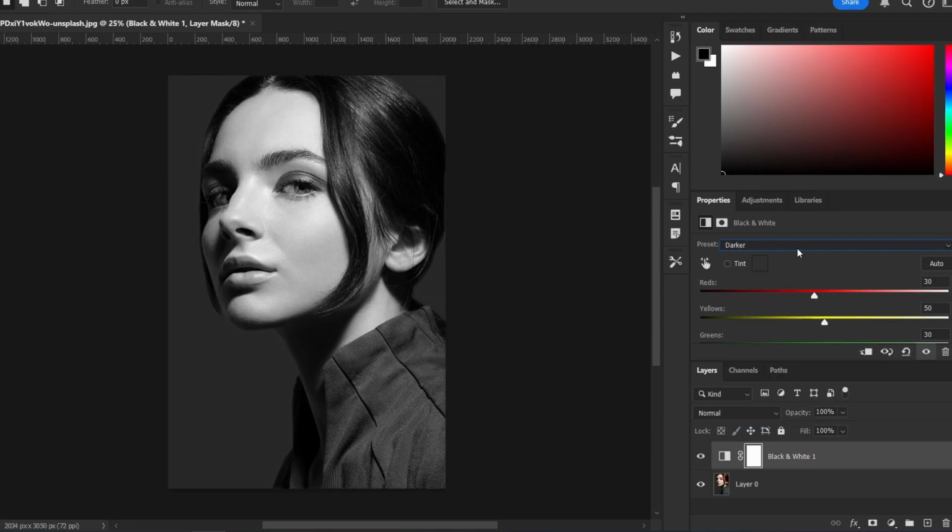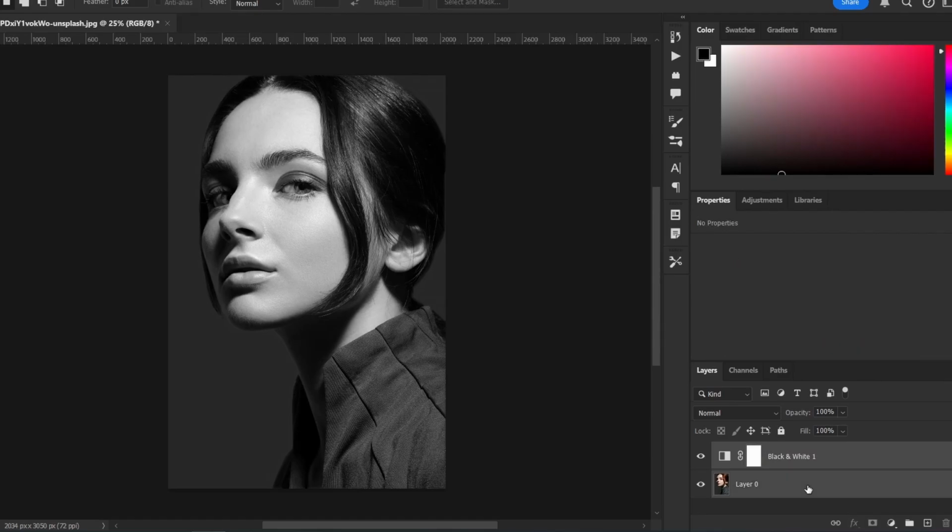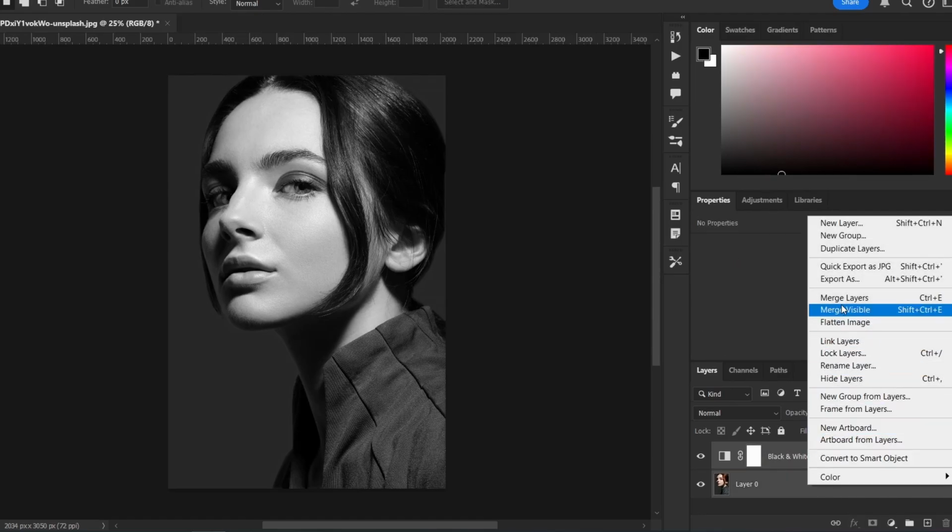Now we need to merge the adjustment layer with the image. Hold down Shift and select both layers. Right-click and choose Merge Layers. You can also use the shortcut Ctrl-E or Command-E.